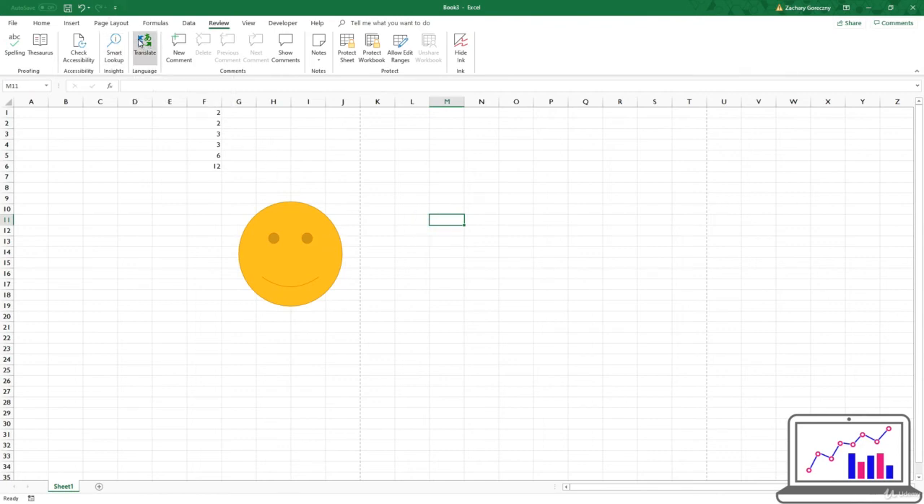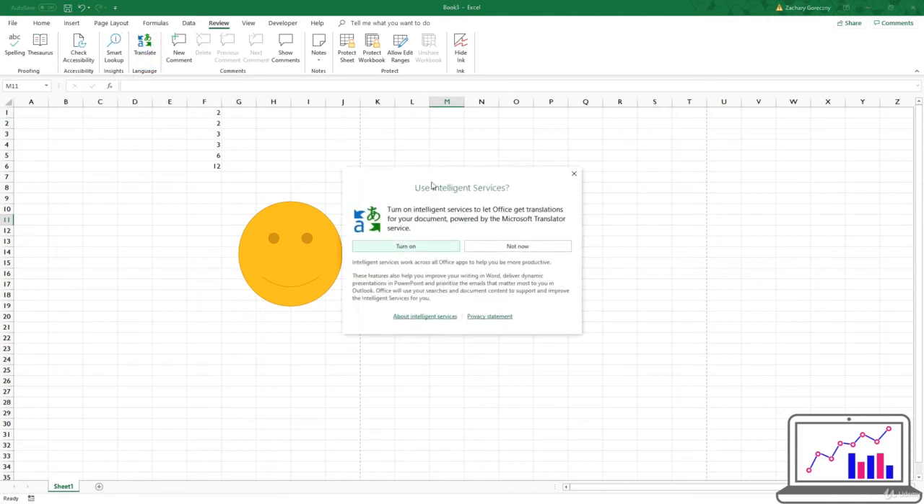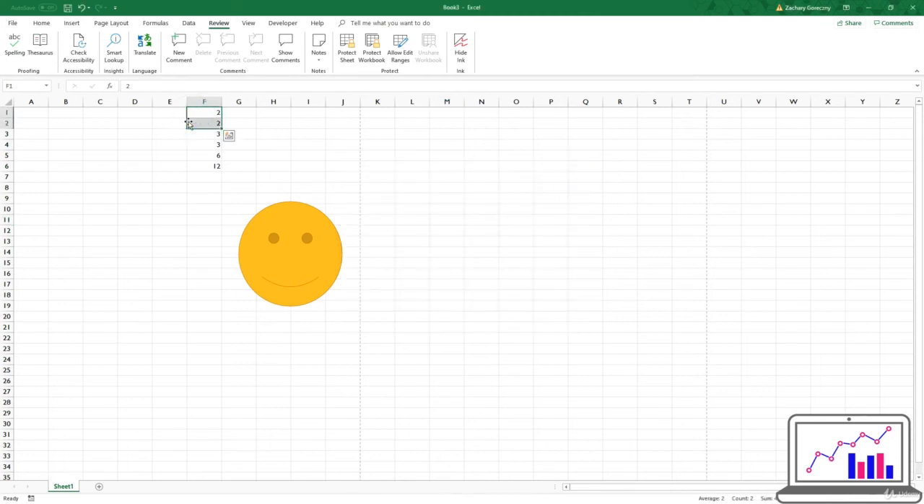We have a translator here. I think it's powered by Bing. Yeah, that's part of intelligent services as well. So say you have Chinese or something and you want to convert it to English or, I don't know, maybe Spanish, then there you go. You can do all that within the spreadsheet. We have more of the comments features over here: new comment, delete, previous, all that good stuff.